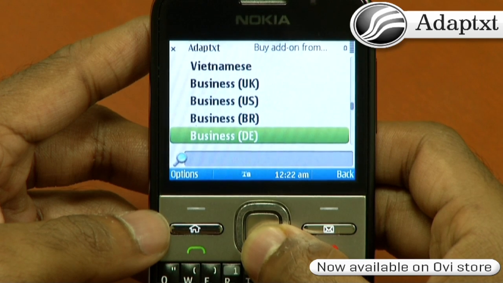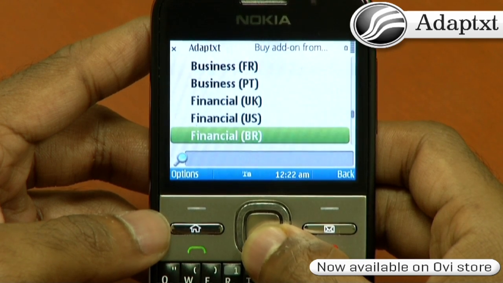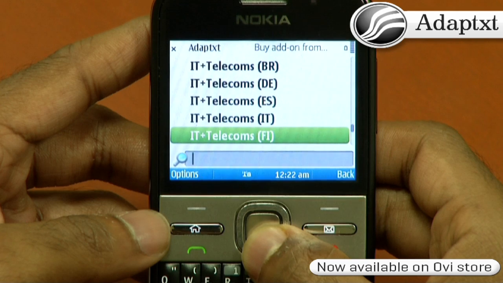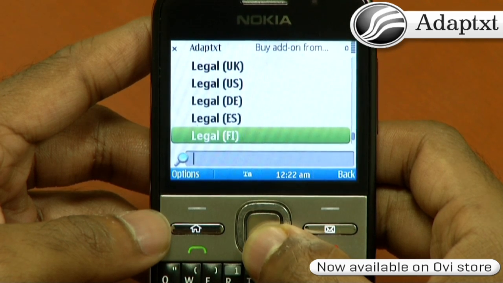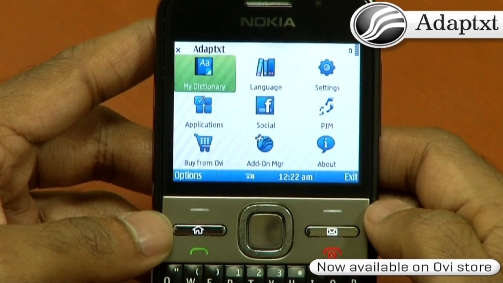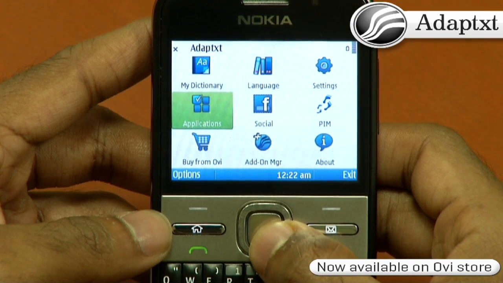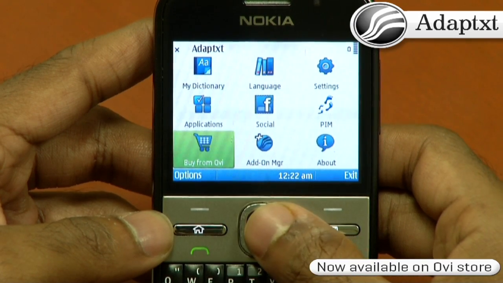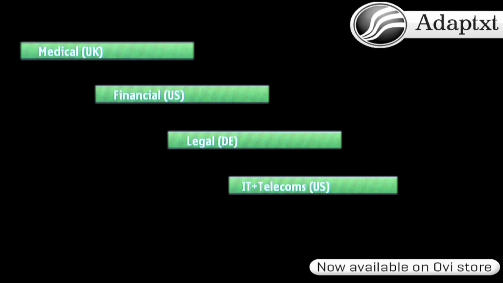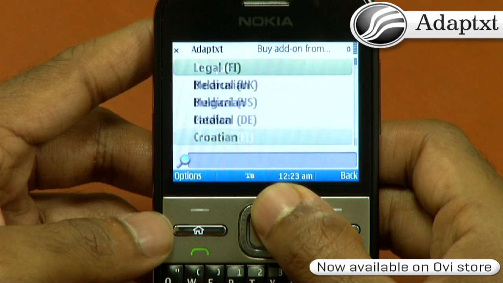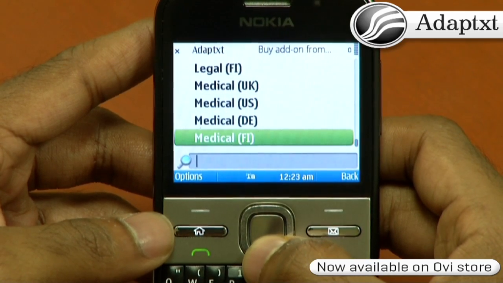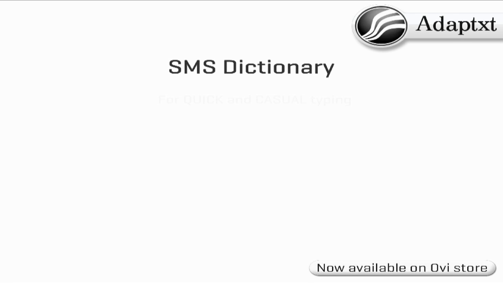The industry-specific dictionaries. This is one feature that delights me. Adaptxt understands the need for users from different professions having to use their phone devices for personal communication very often. For this, to cater to a large enterprise audience, Adaptxt has packaged in a variety of industry-specific dictionaries like medical, finance, law, IT, and business in many languages. You can see them listed in the Buy from OVI settings. Brilliant, isn't it?